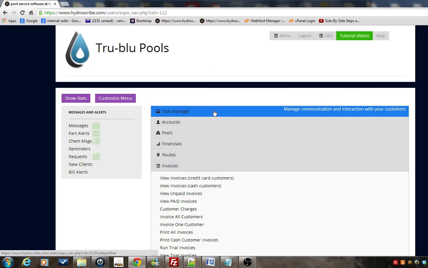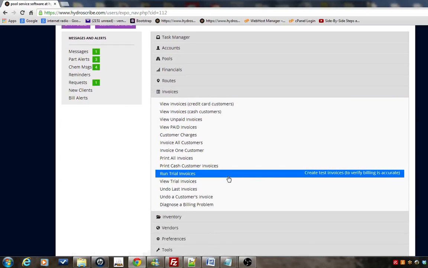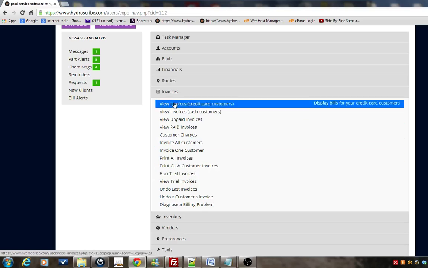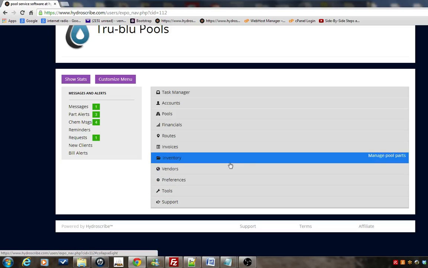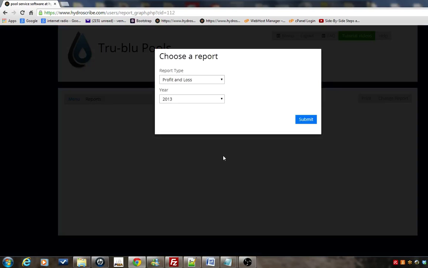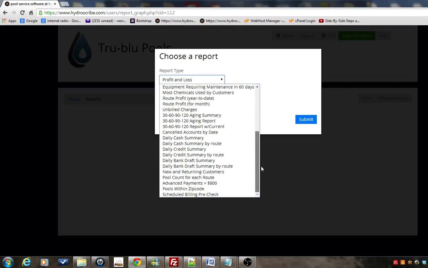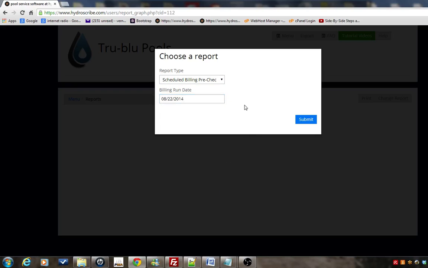Okay, so we have seen one way of making sure that our invoices are going to be accurate by running trial invoices. But there's a way that's just as simple, and it allows you to look at any potential problems that you may be facing with your billing setup. To do that, we're actually going to run a report. So we go into financials and we click reports, and we're going to select scheduled billing pre-check, and our billing is going to occur on August 22nd.